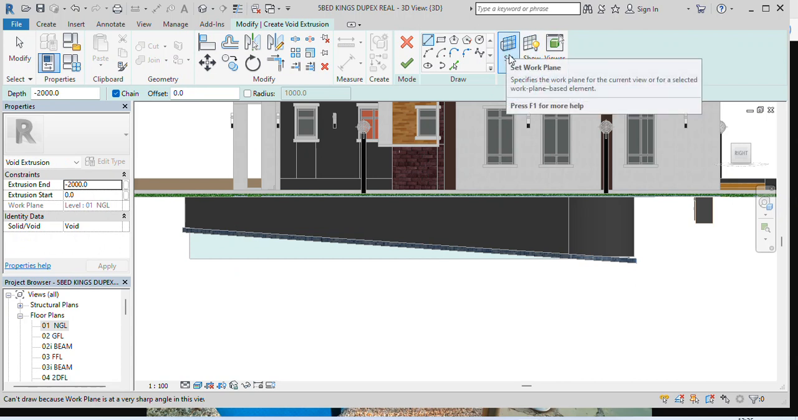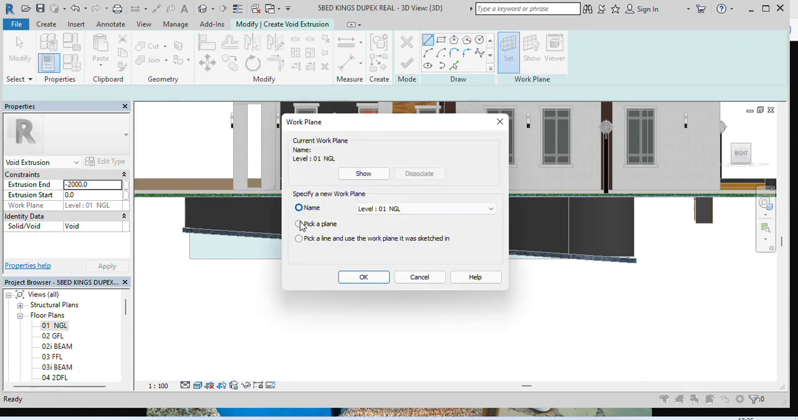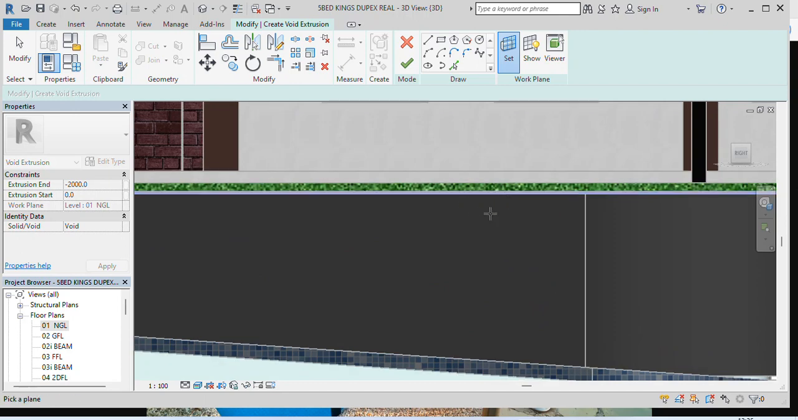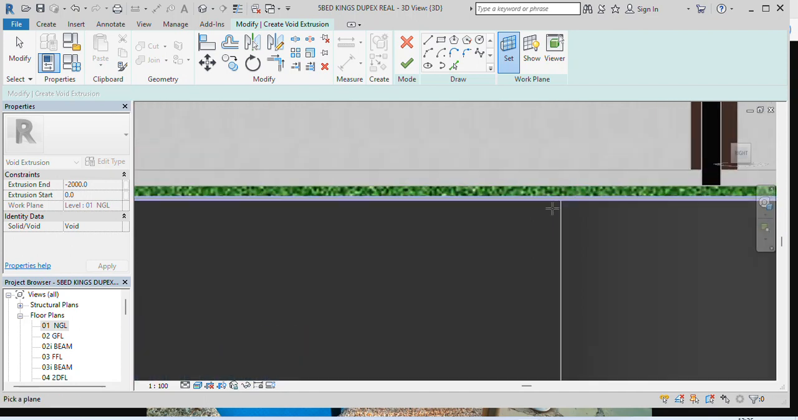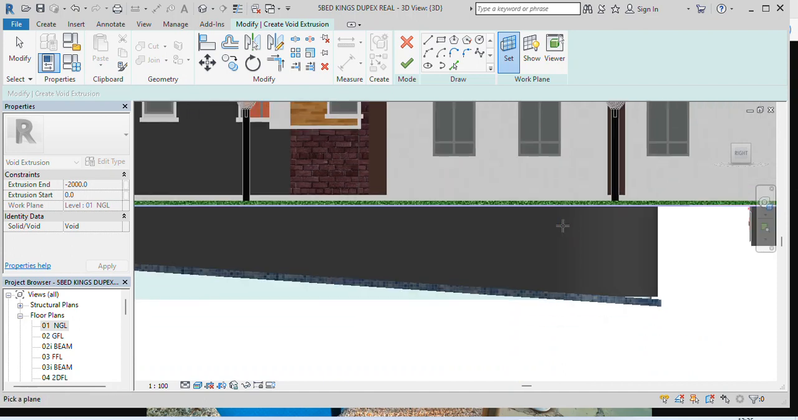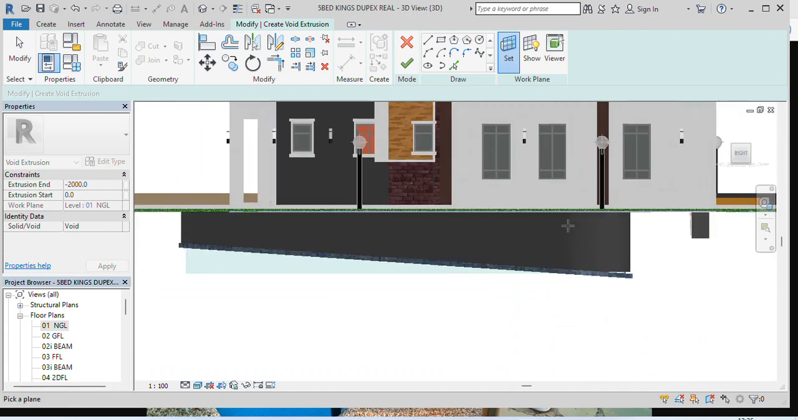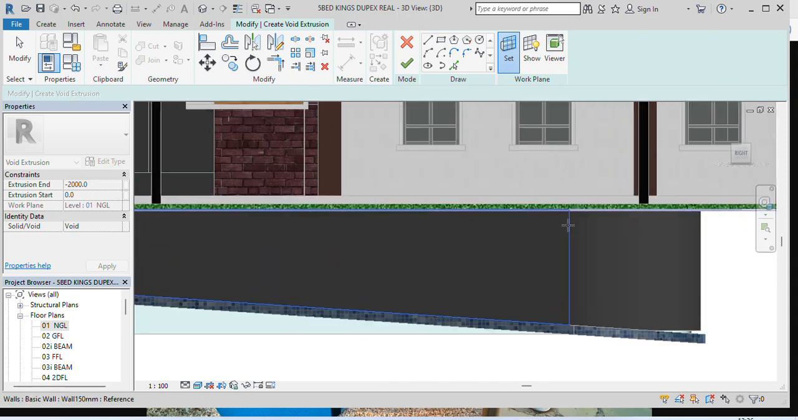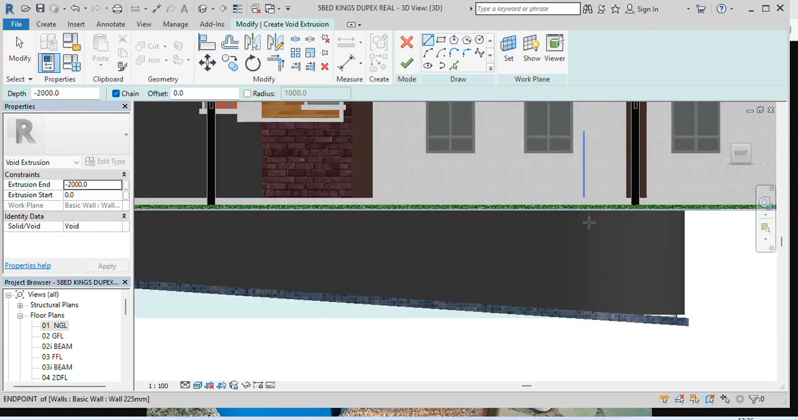Come here, there you have set, click on set, select pick a plane, click OK. Then zoom in here to look for a plane to select. Sometimes it could be very difficult to see a plane to pick. Okay, I can see a plane. There's a plane here. So let me select this plane.